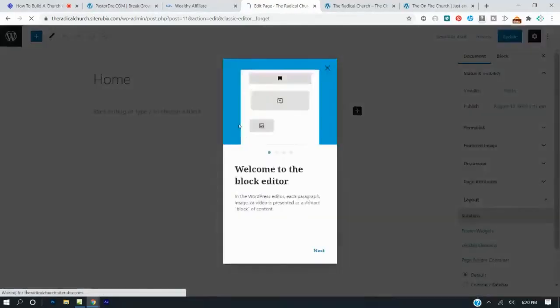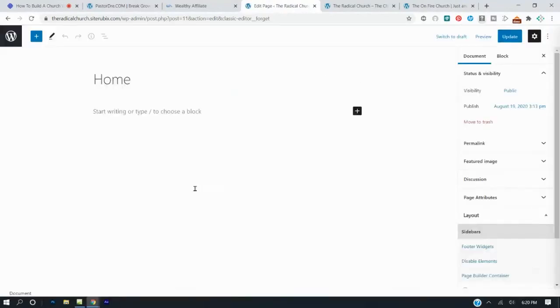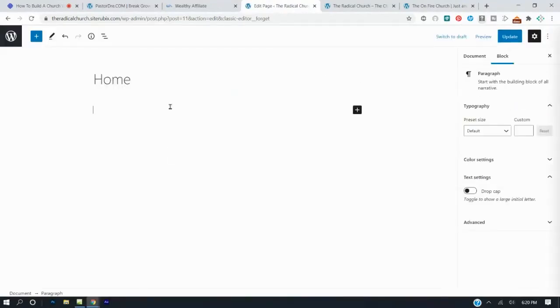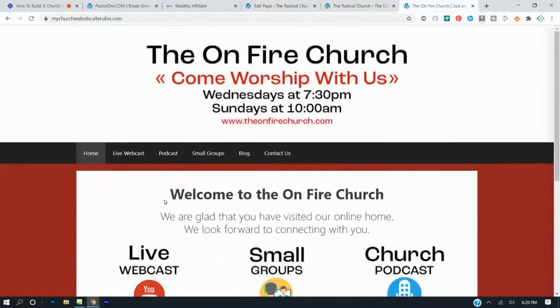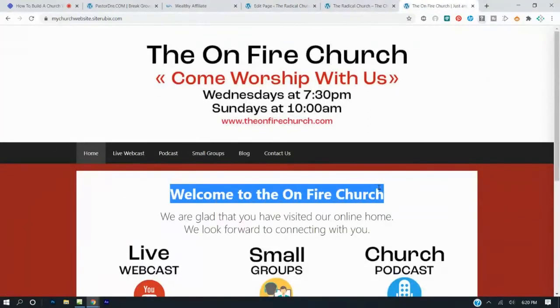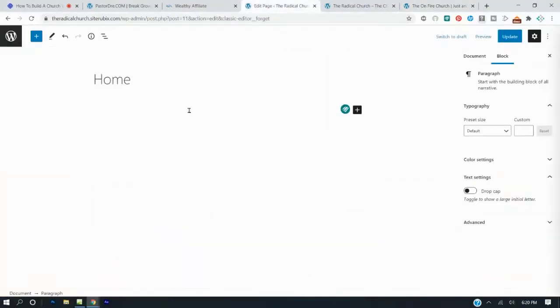Page is going to load up. Now, the page that loads up, you can close that, is your home page. So whatever changes you make here is going to show up on this page. So for the sake of time, I'm just going to copy this text. I could type it in, but I'm just going to copy it for the sake of time. Okay? And then I just go here and I paste it in. Boom. You could type it. Let me just type the first one for you. Okay, so I could type in, welcome to the On Fire Church.